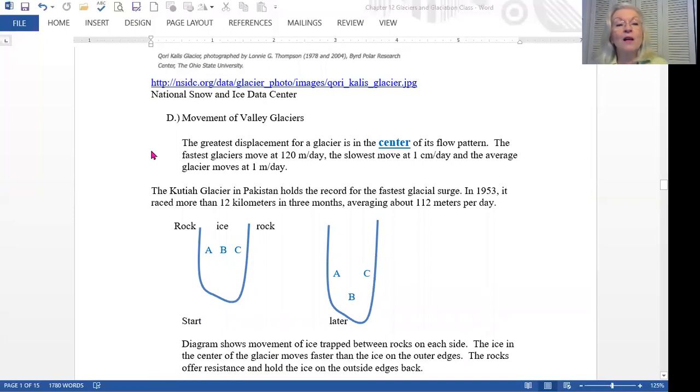So let's talk about the movement of valley glaciers. The previous discussion was primarily about mountain glaciers, but now we're talking about how those glaciers move. They're trapped up in these old river valleys. You've got rock on the right and rock on the left. What happens is as they move down from those high elevations to lower elevations, the ice on the outside edges is gripped in place by the rocks in these old river valleys. And the ice in the center actually has more mobility, because it's ice rubbing against ice.